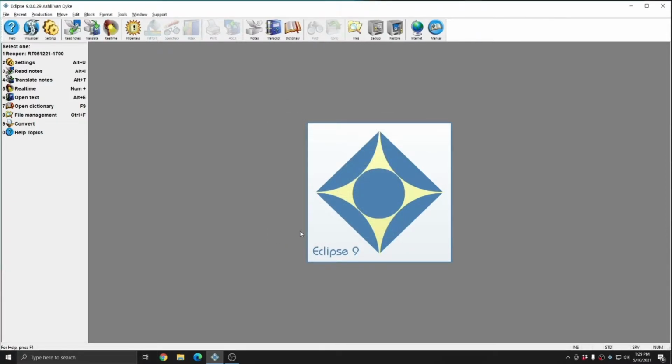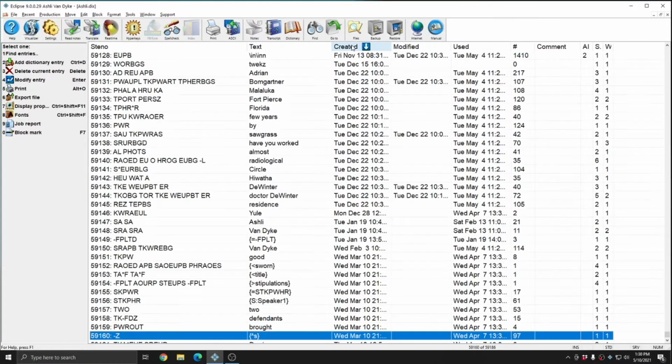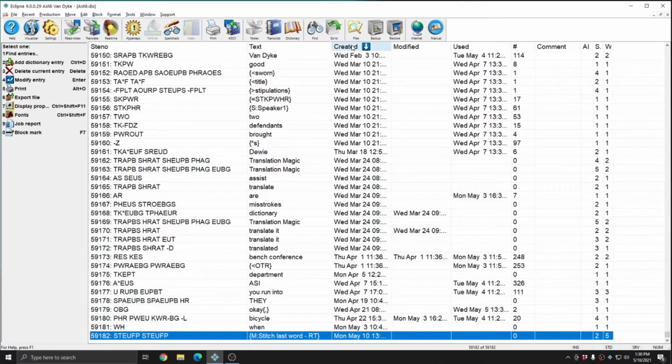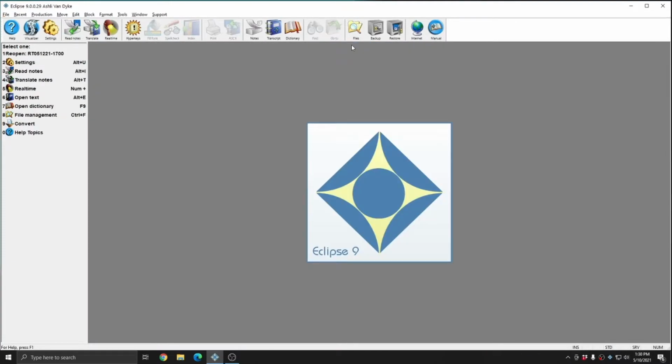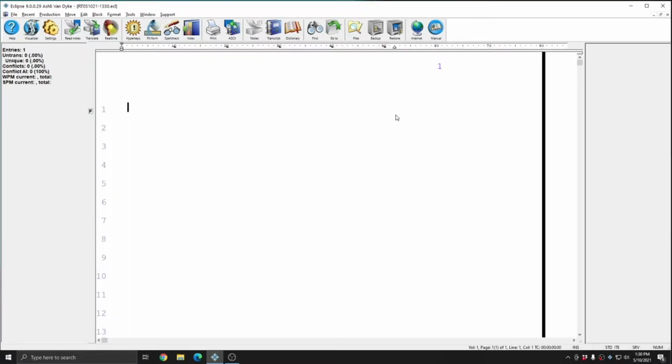Now that I know that my stitch settings are correct, and I've assigned the macro to a dictionary entry, which I can verify by opening my dictionary, and after sorting my dictionary by created, I see that this entry for Stitch Stitch equals macro Stitch Last Word RT is in my dictionary. So I'm ready to get started. I'm going to start a real-time file. And I'm going to write and show you how the stitch macro works.